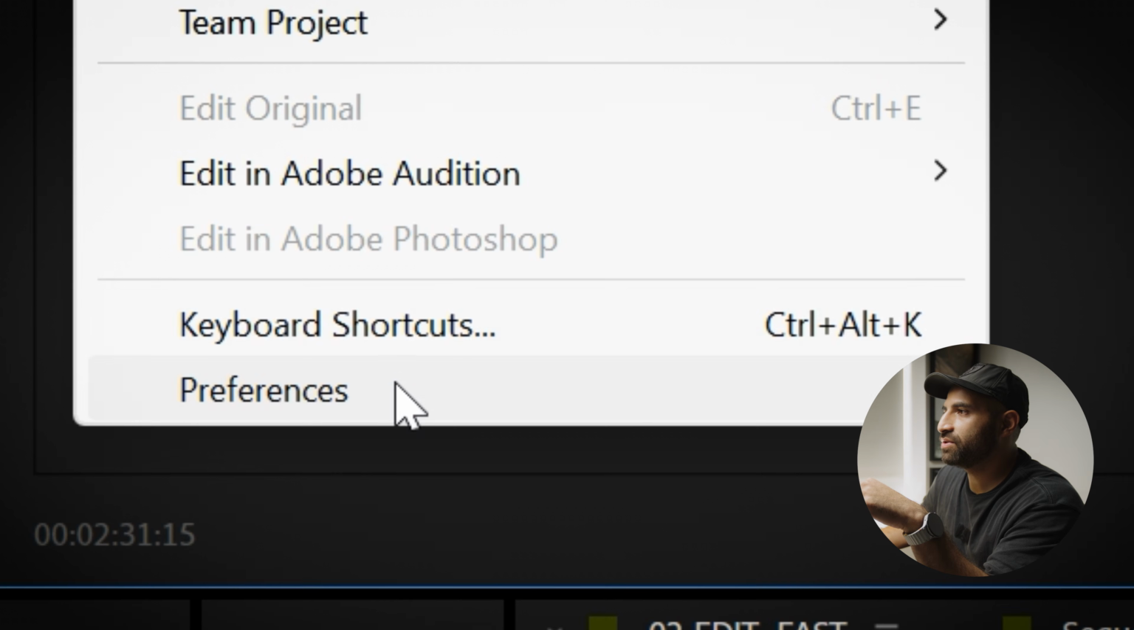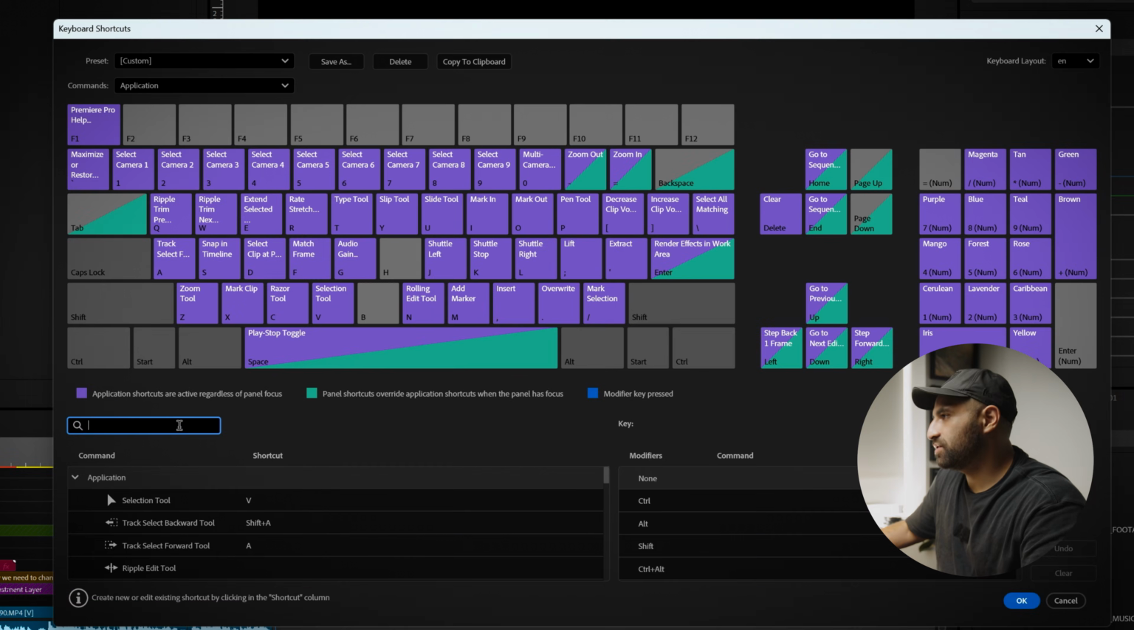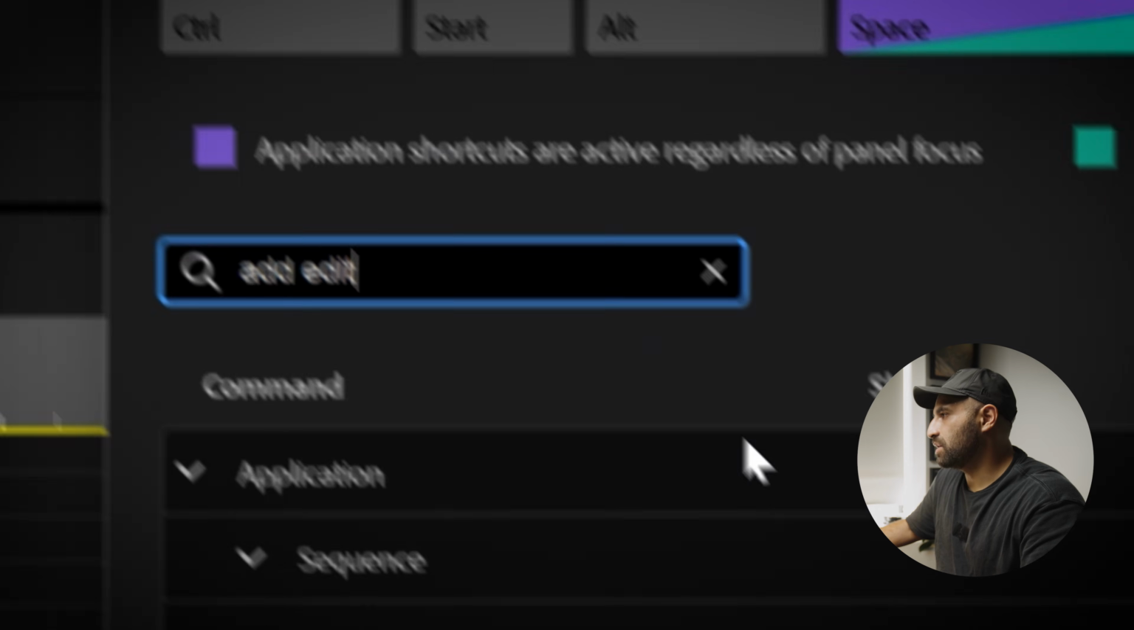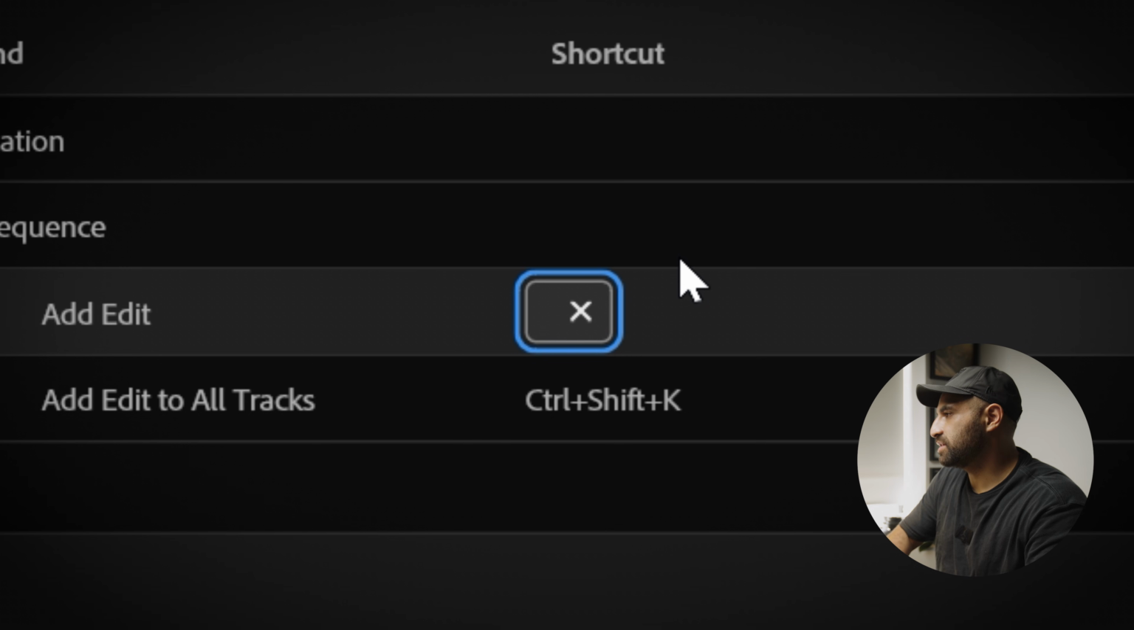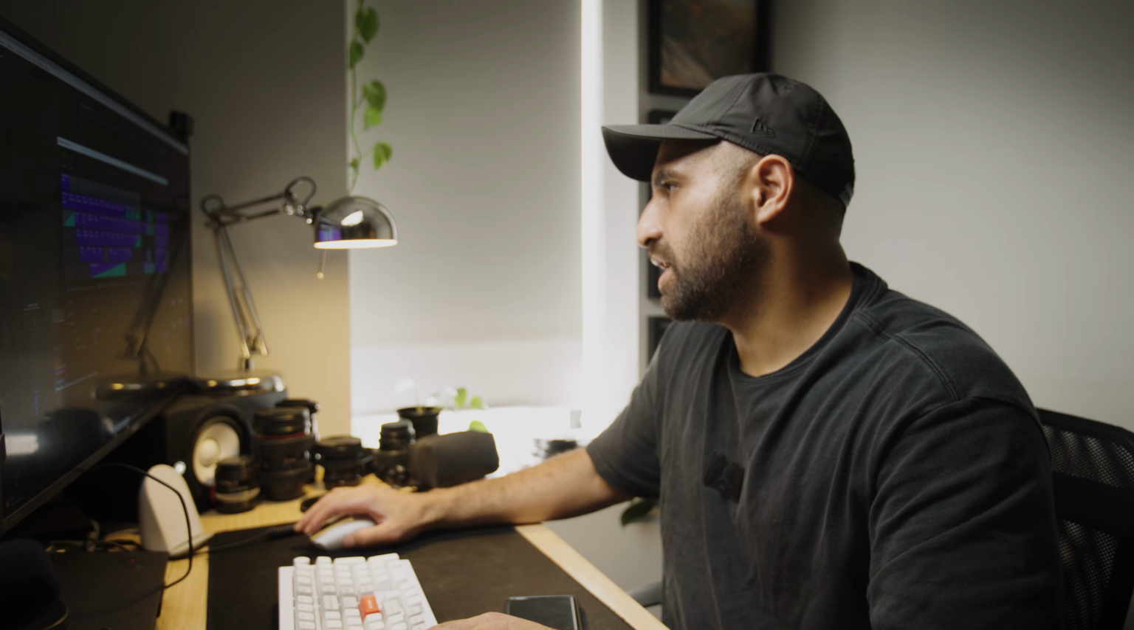Now to rebind that hotkey, go to Edit, down to Keyboard Shortcuts, and then search for the hotkey you're looking for. Then we go to the shortcut, remove it, click again, and then press H. Click OK, and now we have it bound.